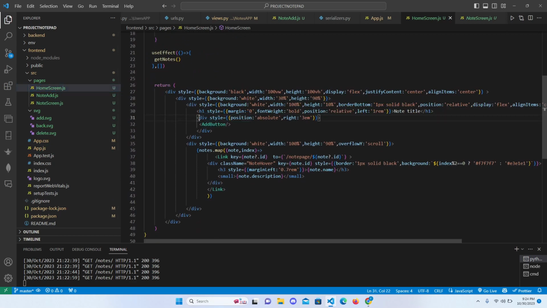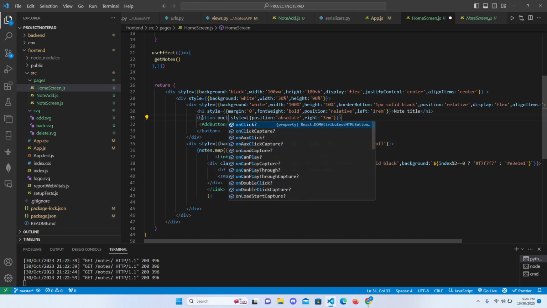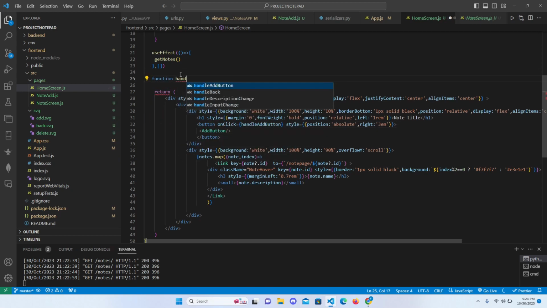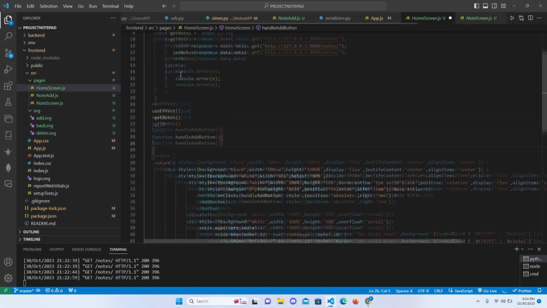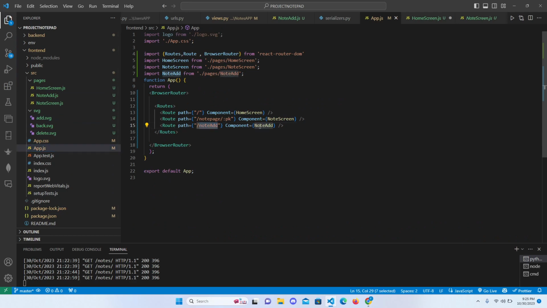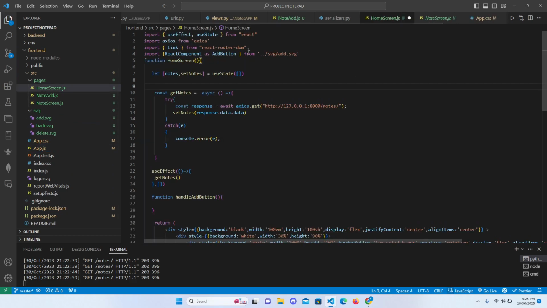So this one can be an actual button. On click, handle add button. We can make another function, handle add button, which is just going to navigate us to the URL. So this URL, which is going to call noteAdd. So let's say const navigate equal to use navigate.